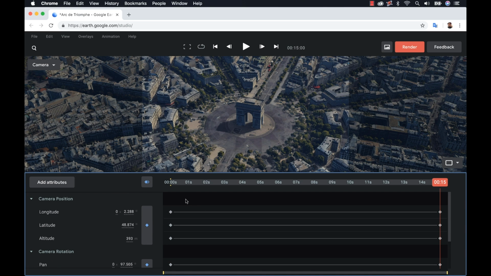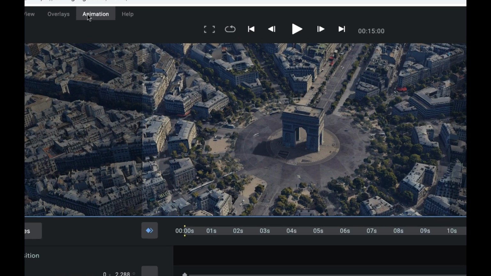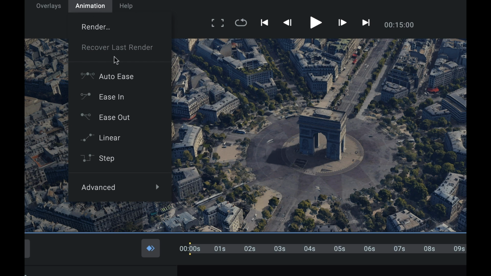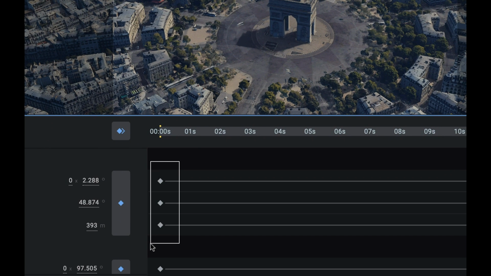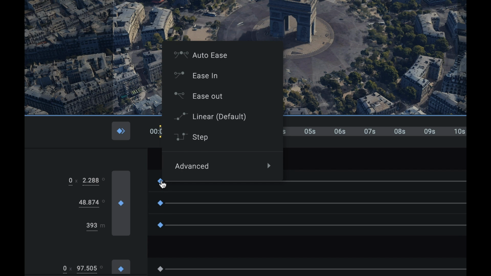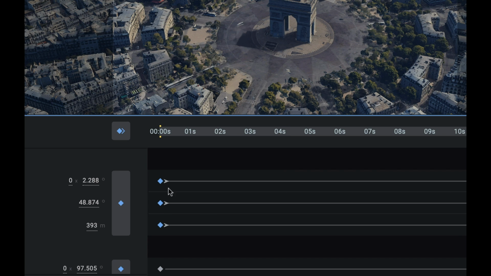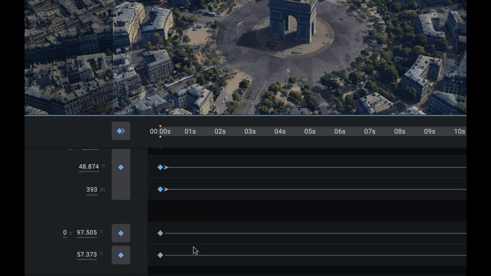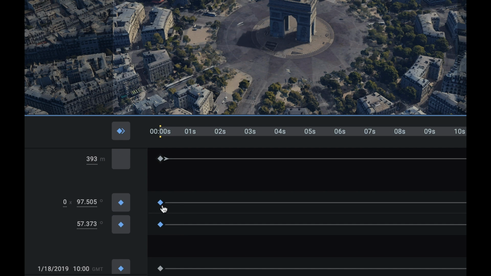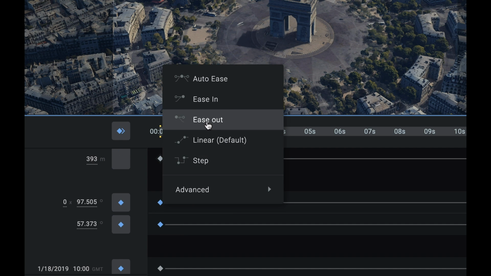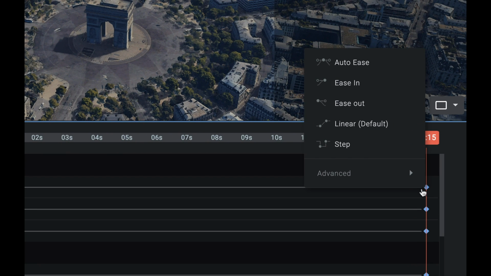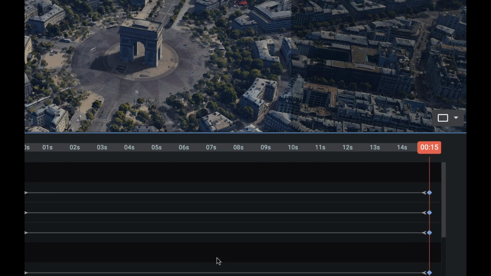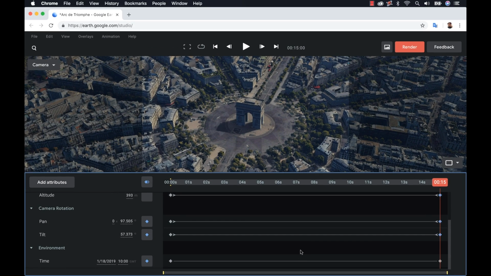Now I want to smooth things out. So what I can do here is add some easy ease. Now I can do it in a couple of different ways. I have the animation menu up here with all of my easing options, or I can just go directly down here and highlight some of the keyframes, right click, and I'm going to say ease out for these. And you can see now that they have these little arrows attached. I'm going to do that for the camera rotation options as well. Ease out. And then for all of these here, I'm going to ease these in. And we won't worry about time. And there's also a couple of curve options here.